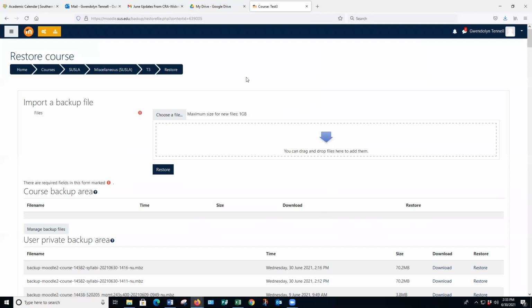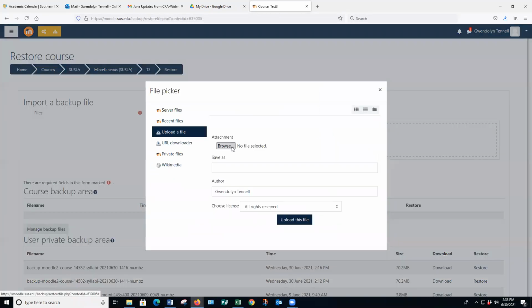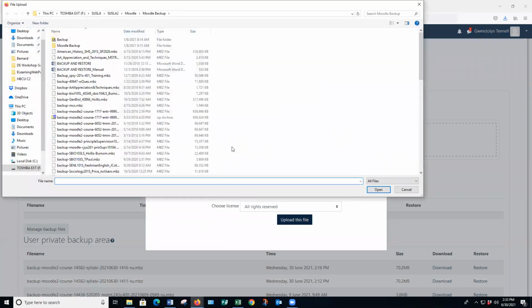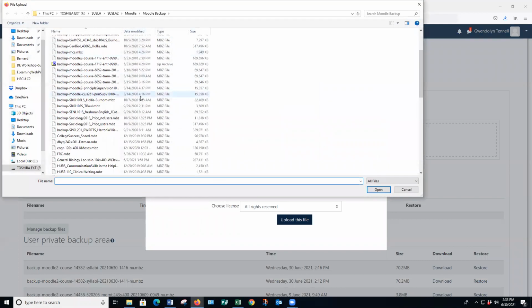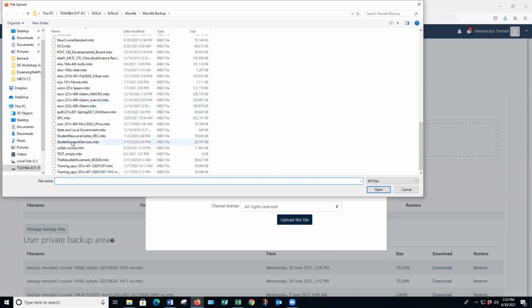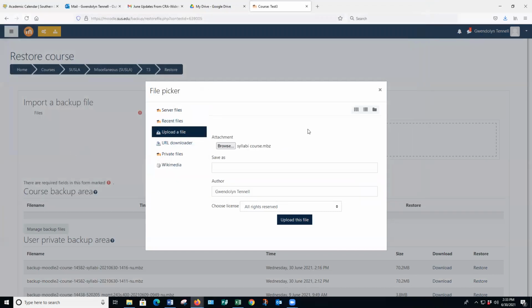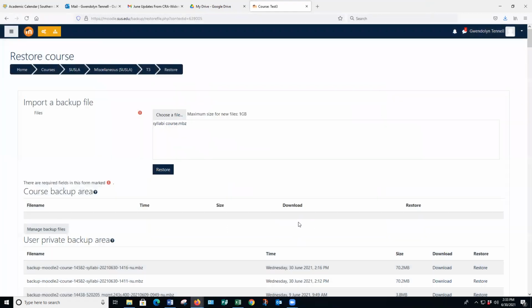When you get to this restore page, you'll choose a file. You'll browse for where you saved your backup. I save mine in my folder, and you'll find the course that you backed up, drop it right in there, and choose upload this file. Okay, stop right there.